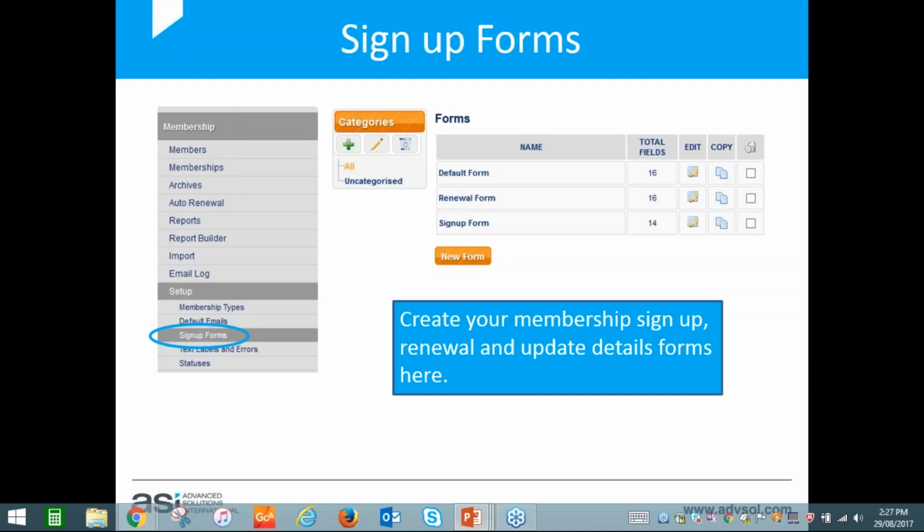You know, the initial one, you might have a declaration field that they tick the box, yes, I agree to your terms and conditions of membership, but you don't need that for renewal. They've already agreed to it last time. That's an example. So you can copy the sign-up form, edit it, remove the fields you don't need, and then save it, and you've got a new form. So the forms are applied to each membership type in the Membership Type Details tab as well.